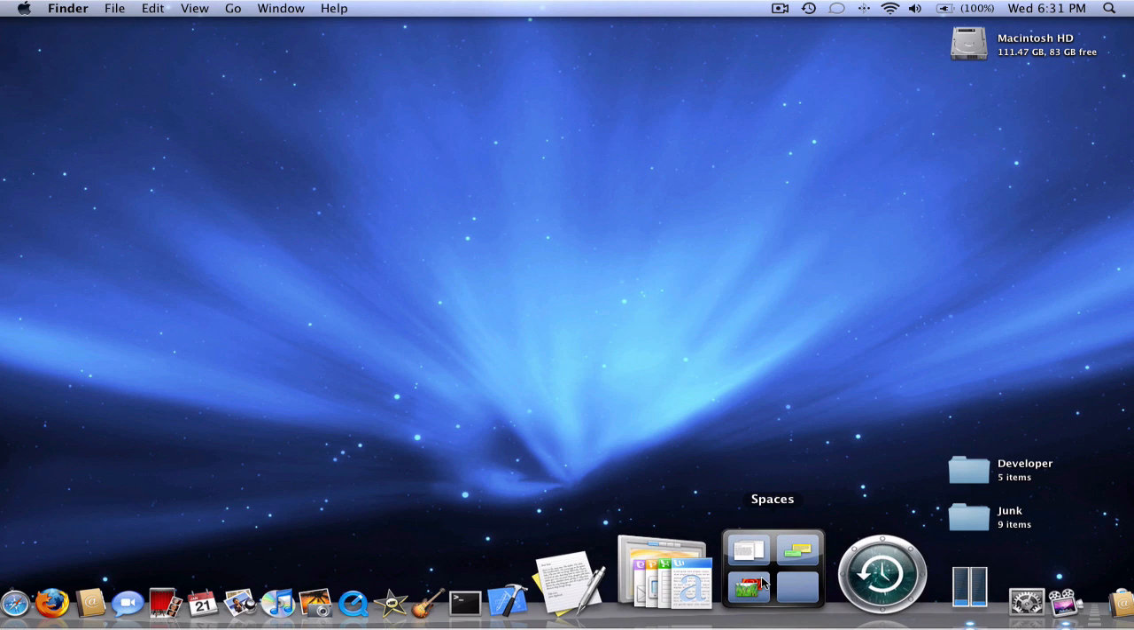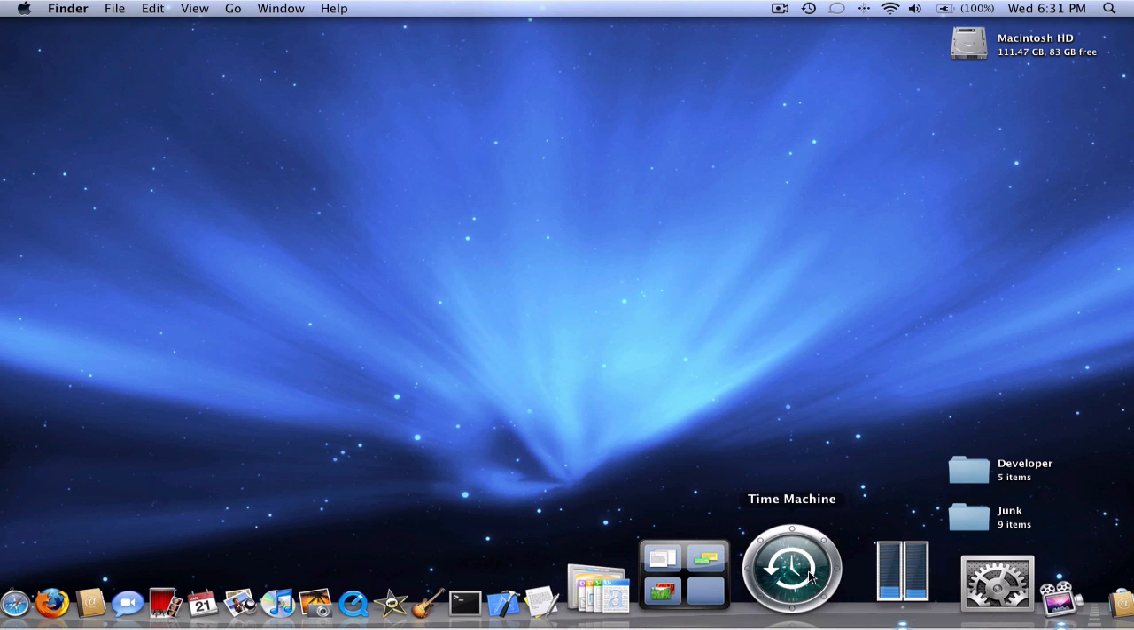Next up, we have Spaces. Very useful. I'm not using it right now, but when I do a lot of multitasking, I do use Spaces a lot. Really nice.